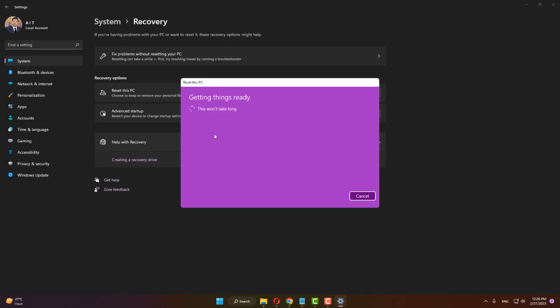Now after doing this step, it requires a few minutes to complete this process, and after completing that, restart your computer, and I'm sure that after restarting your computer, your problem is fixed.